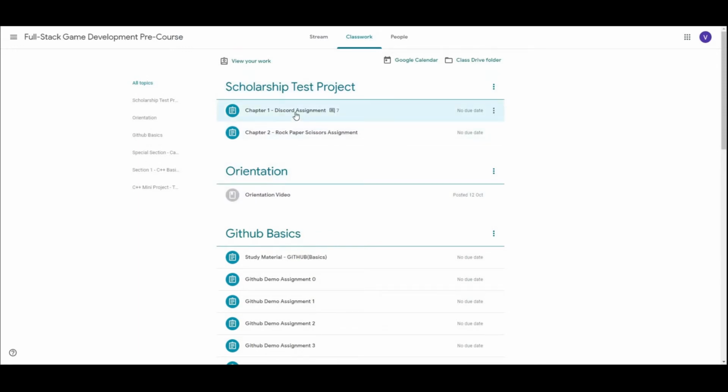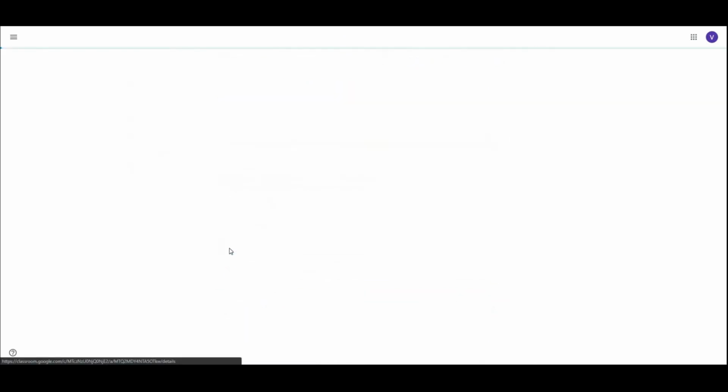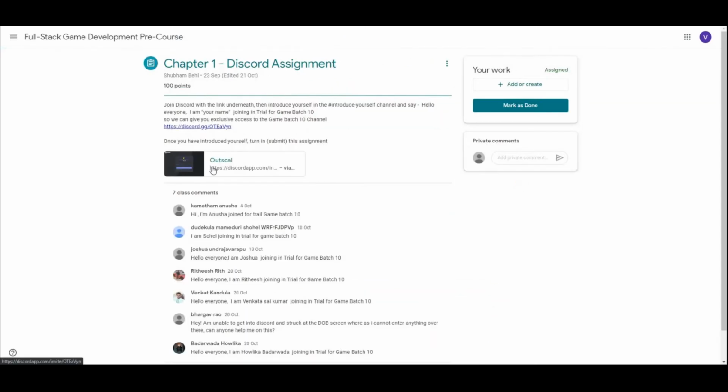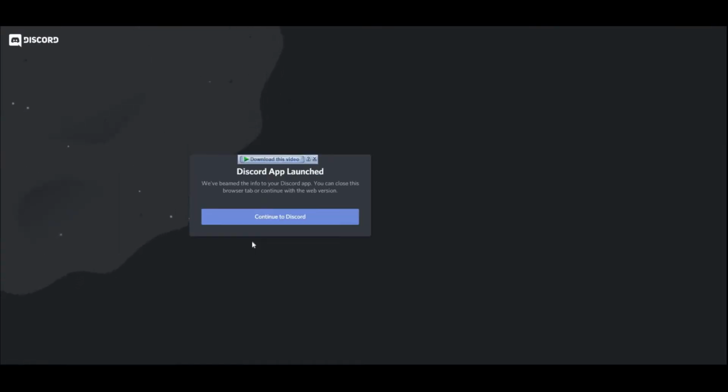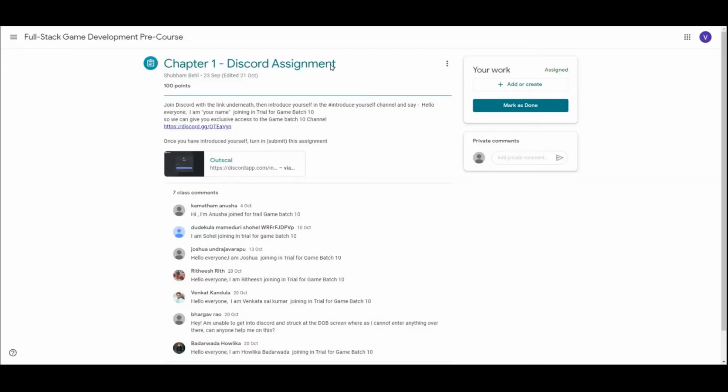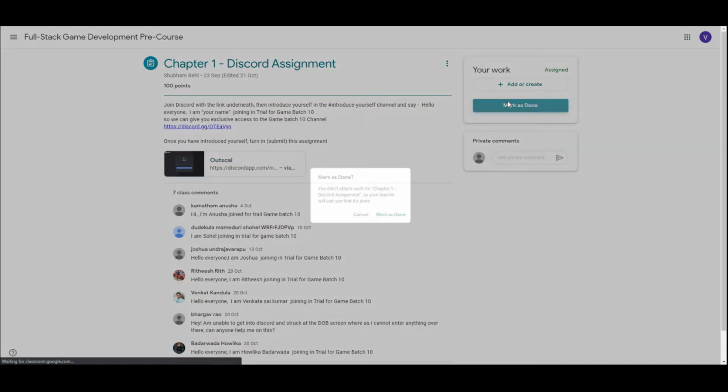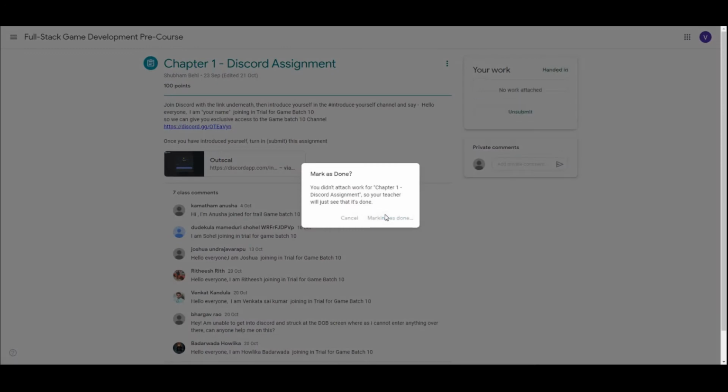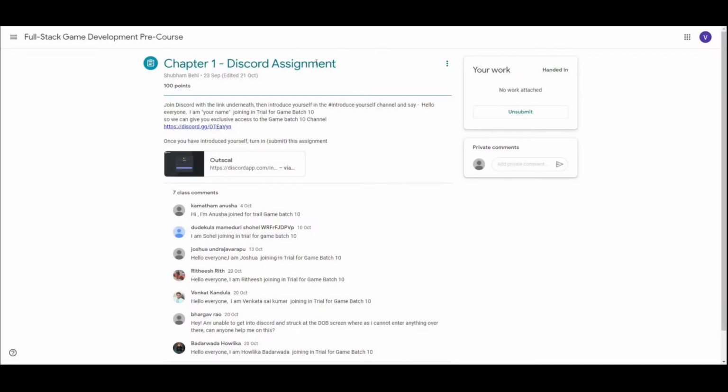The first task is to go on this Discord, view the assignment, and then click on the link here, and it will redirect you to another link so that you can join Discord. I have already joined, so it's saying continue to Discord. Here we have a community of developers who help you with every step of development. You can ask questions there. If you have any doubts, you can ask them there. Other than that, once you are done with this, just click on mark as done. Because I have already been added to the Discord server, I can mark it as done. Don't forget to do this step.